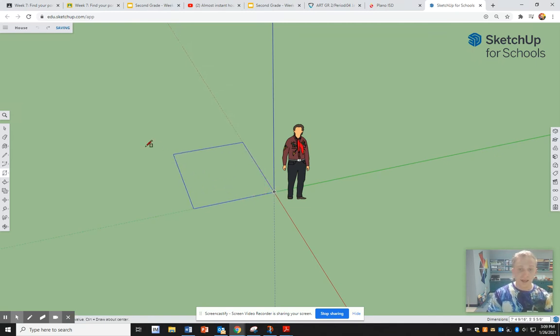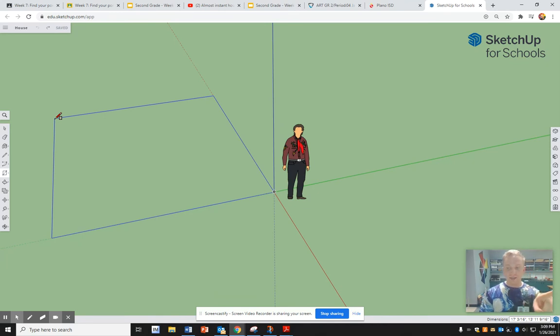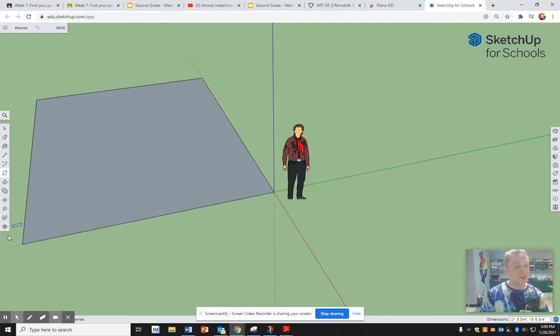I'm going to click and drag. Make sure that this line is blue. So if it turns red or something, don't place it. Just make sure it's blue. Make it as big or as small as you want. This is going to be the base of our house. It's going to be the floor.